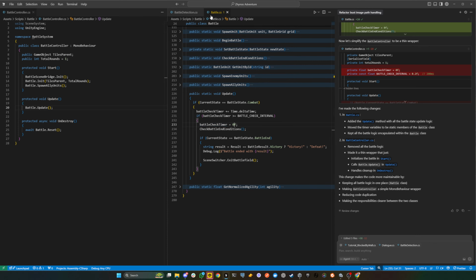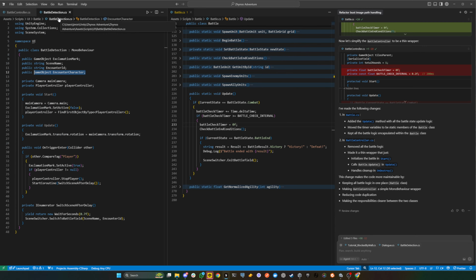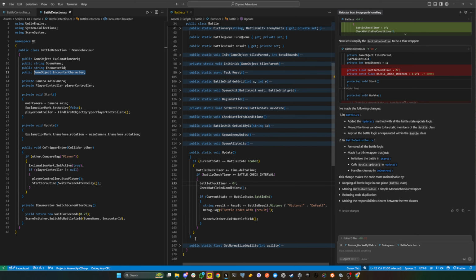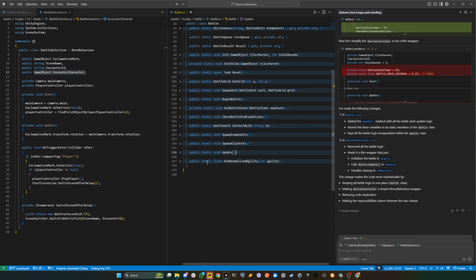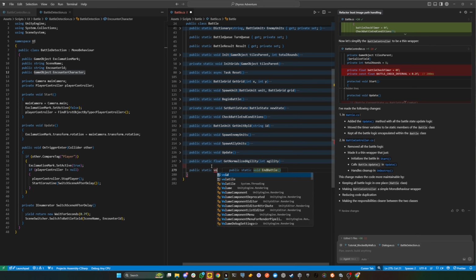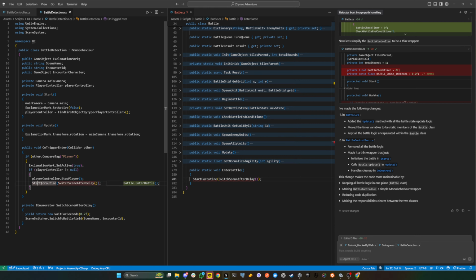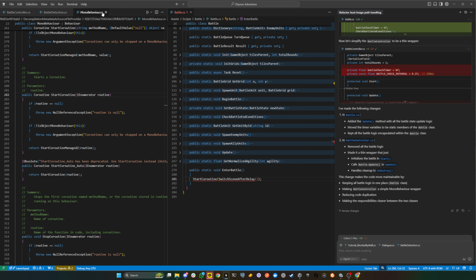Right. So what we can do now, when the battle is detected, is do something like enter battle. Enter battle. And this will... oh shoot, that's a MonoBehaviour. Oh no.